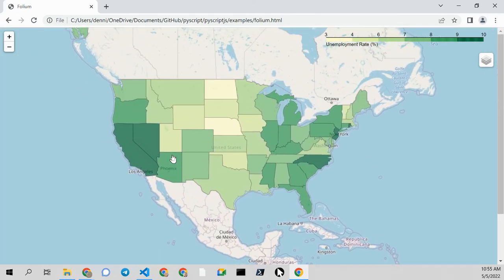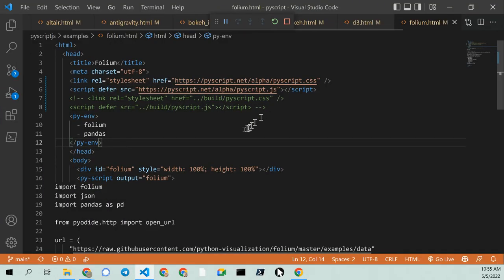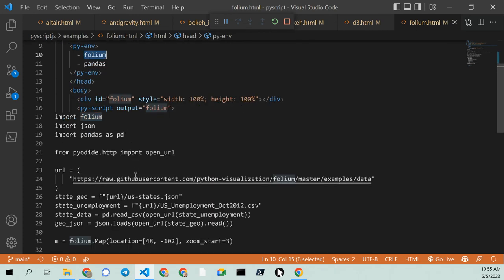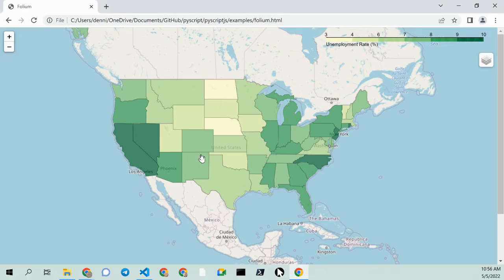calling data from the internet that is being parsed and processed by Python and Folium. So these are libraries. I do not have Folium installed. This is coming from the internet, pulling this data set from these JSON files. It's amazing what we can do with PyScript.